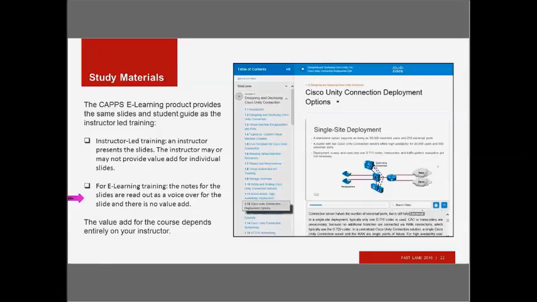For the e-learning training, the notes for the slides are read out as a voiceover for the slide. Now, I say there's no value add, but in some ways it's easier to run through this. You can start it running, you can listen to the voiceover, watch the slides. You can do that on an iPad. In some ways, it's easier than trying to read through the foundation learning guide.